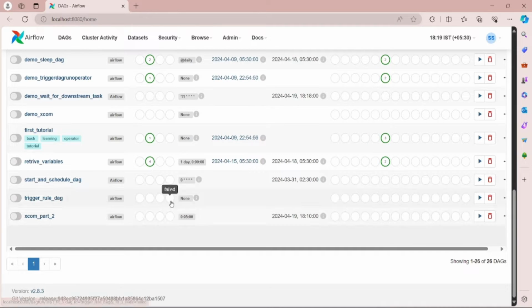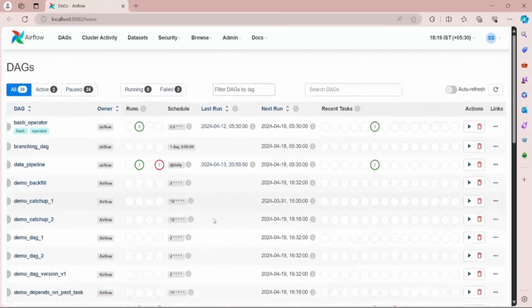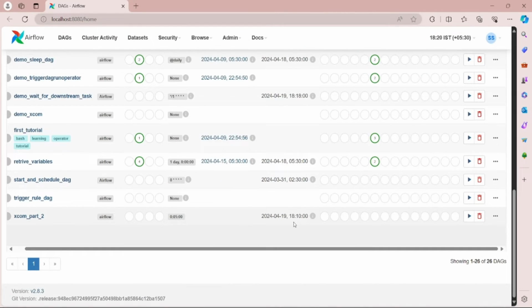And here is the same case. Earlier we have seen the status of the DAG, that it had run a specific number of times. We also found out the number of times it succeeded, failed, what the last run was, and what the expected next run is.